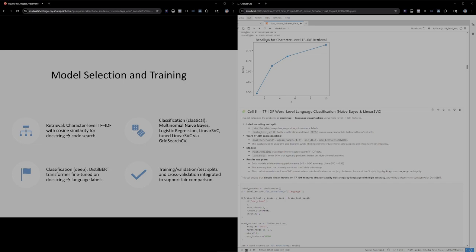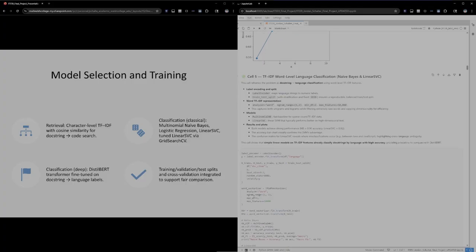Slide 7, model selection and training. For docstring to language classification, we implemented multinomial Naive Bayes, linear SVM, logistic regression, and a GridSearchCV-tuned linear SVM. This aligns with Deliverable 2's requirement to compare multiple model families. And we'll look at cell 5 in the notebook.